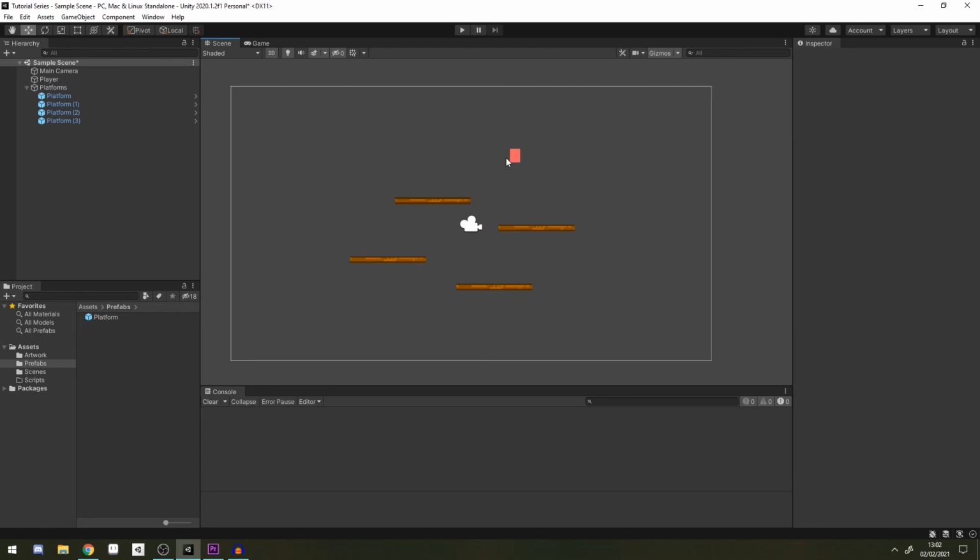Next episode we're going to do player movement, one-way platforms, so you can jump up 3 platforms and move around them.